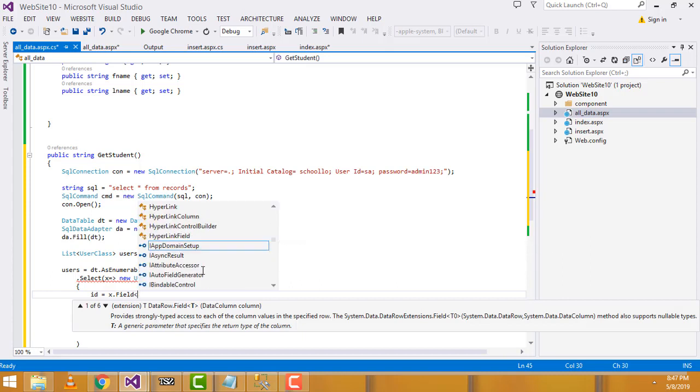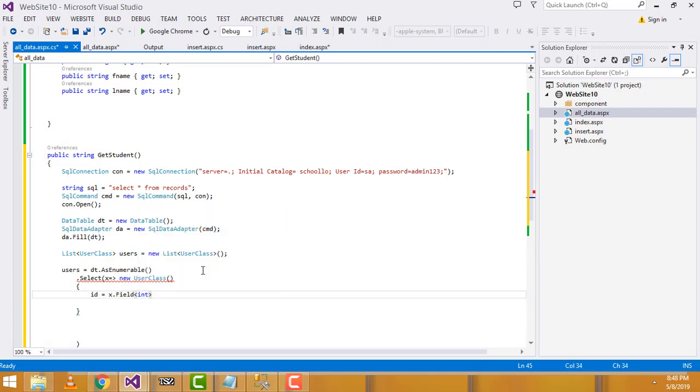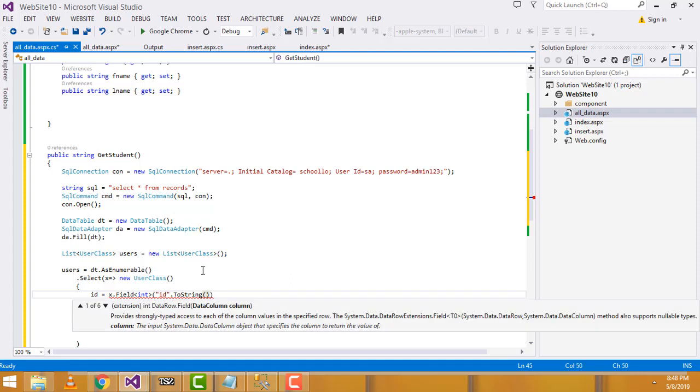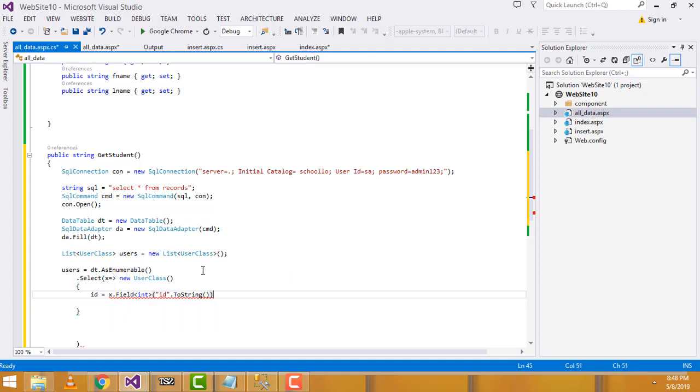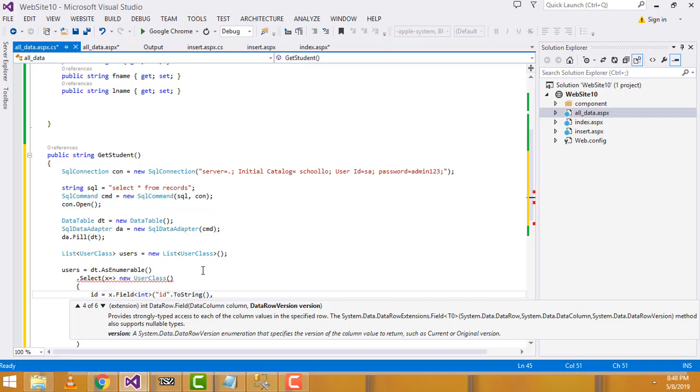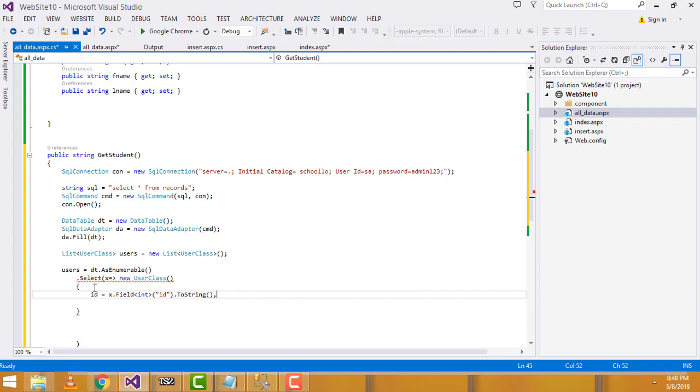So here you have to write a field int. So int, column name id, dot toString. Right, after that we have to write a comma. After that, we have to close the id here. The same thing you have to copy, Control C to copy, Control V to paste here.